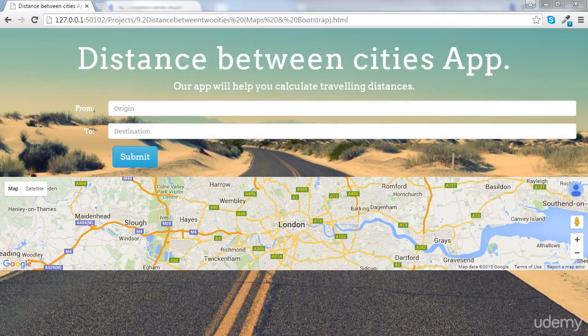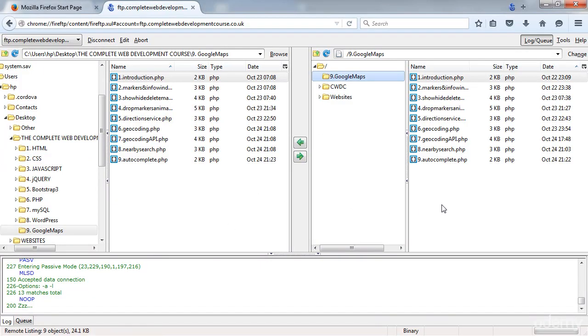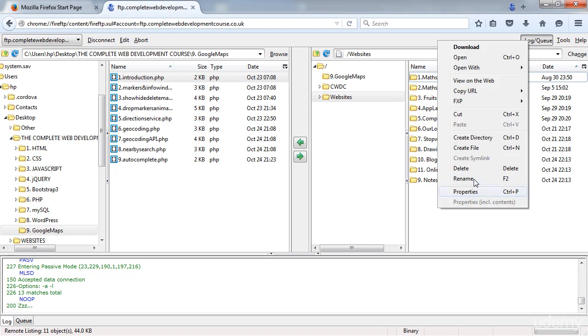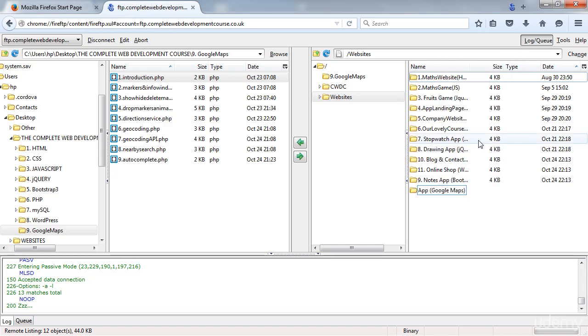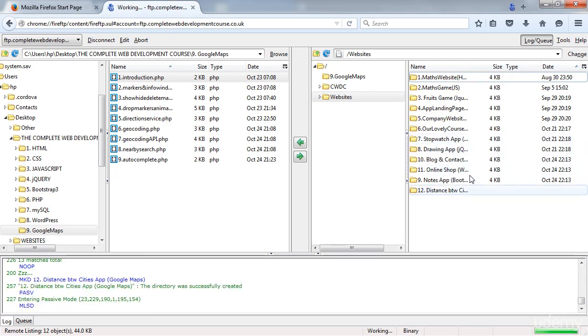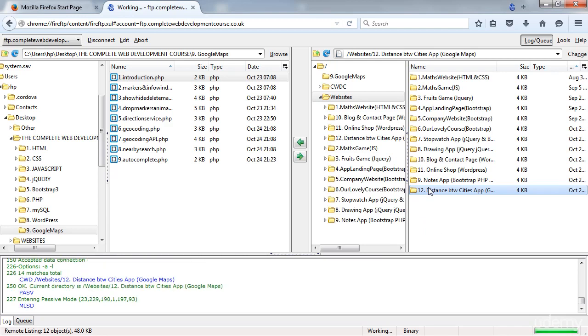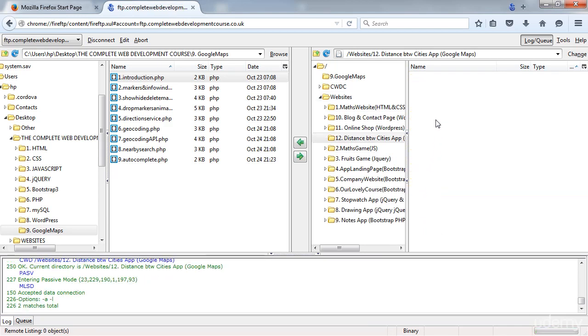In this video, we are going to build the skeleton and decoration of our app. So first of all, let's create our projects folder in FiFTP. Let's go to the websites folder and create a new folder there and call it Distance Between Cities app. Okay, so inside this folder, let's create our files.